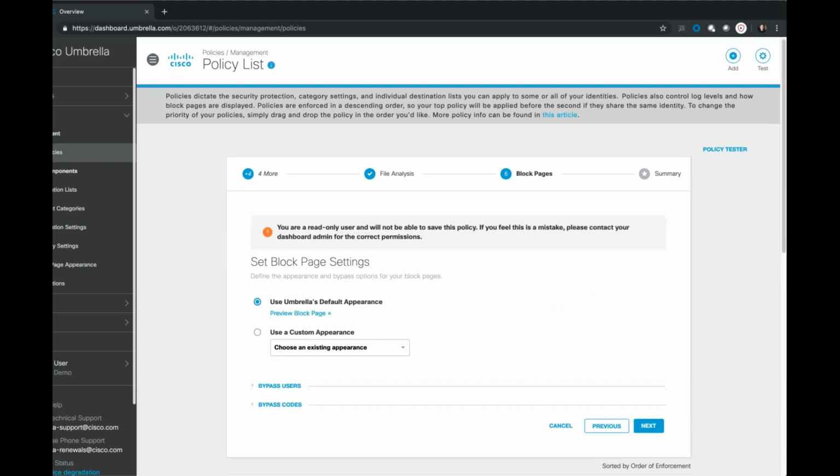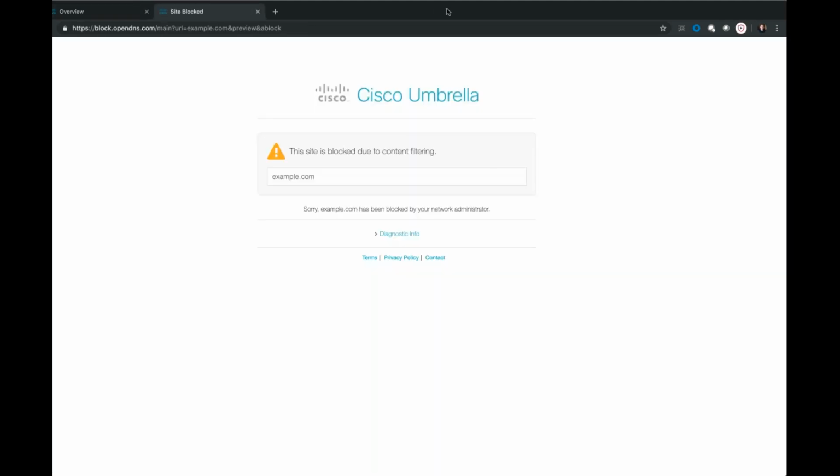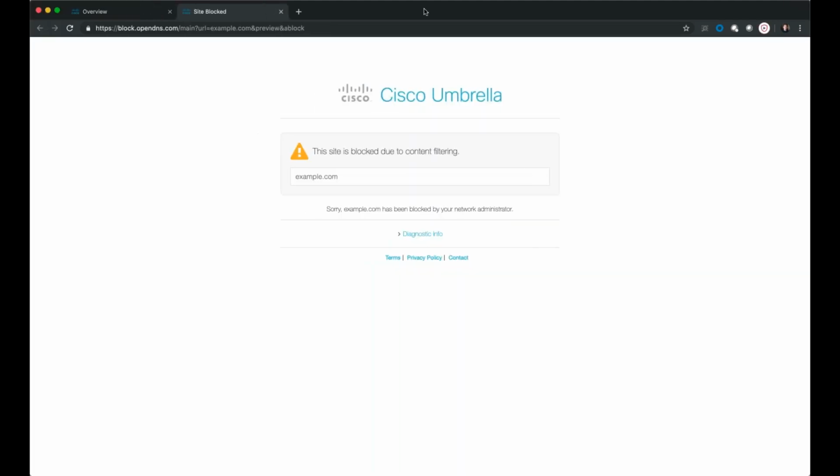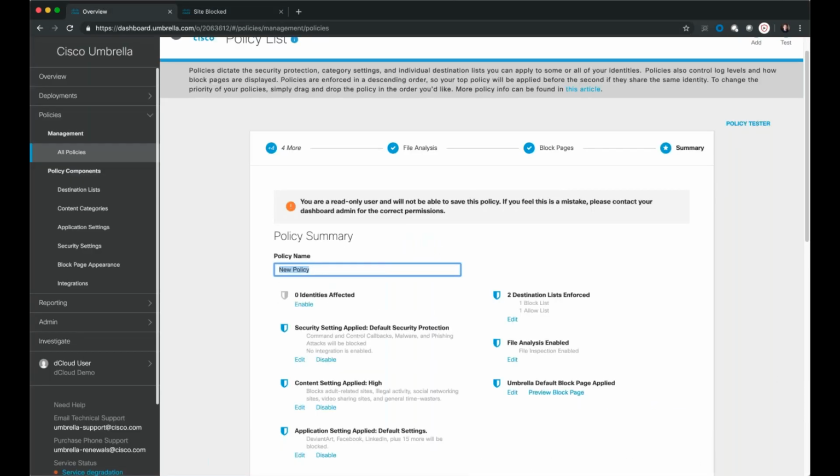Block pages, you can configure block pages to look differently. So a block page would look something like this, where it would tell your user you're blocked due to XYZ policy. You can even have your own logo, you can have your own verbiage, you can really customize this to educate your users. And that's really the heart of what a policy would look like.